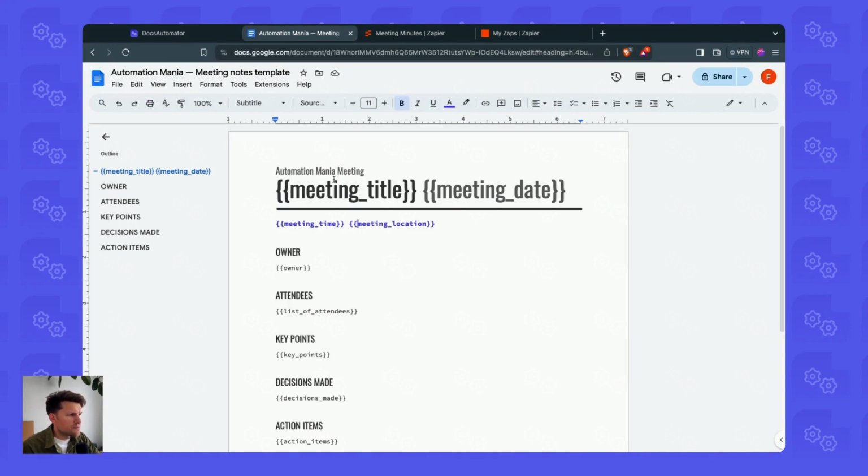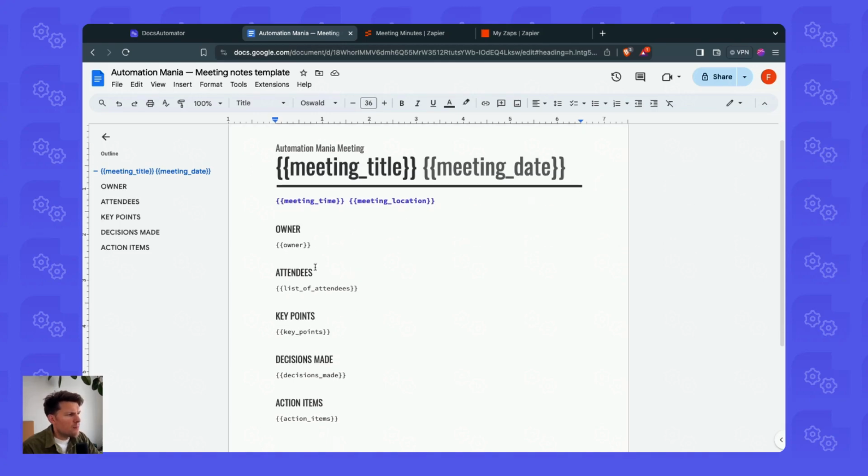So I've created a template. In DocsAutomator, you always need a template in order to generate documents. The templates are in Google Docs. I've actually copied this from the DocsAutomator template gallery and then adapted it a bit. And you can see DocsAutomator's variable syntax here with double curly brackets.